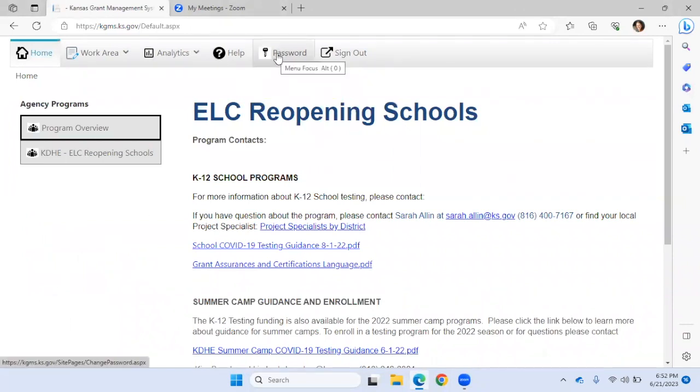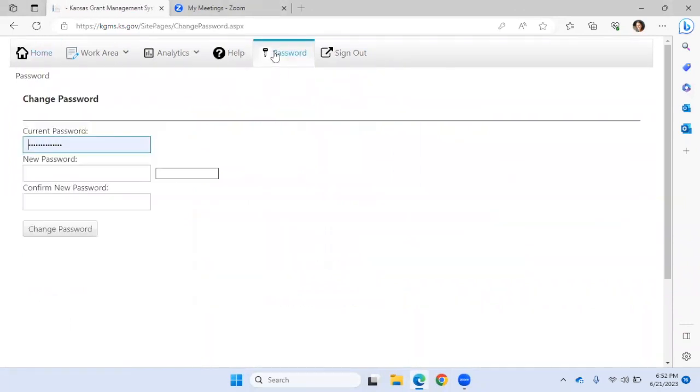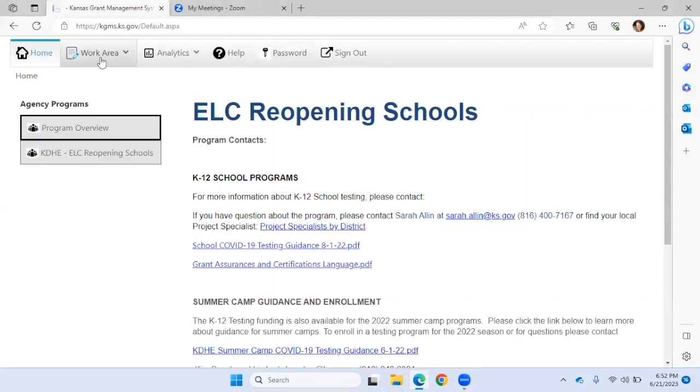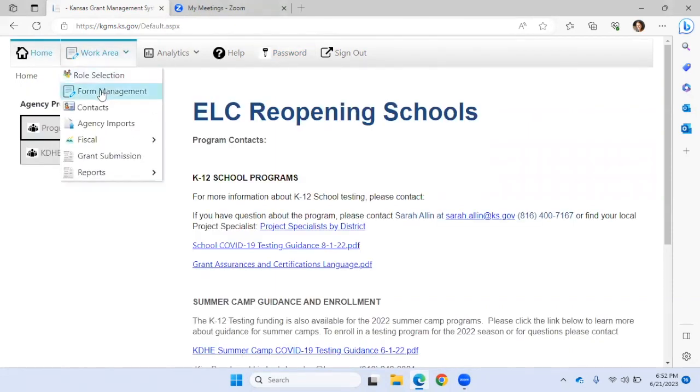Next, click this Password tab, paste your temporary password, create a new password, and hit Change Password. Next, to access your application, you will need to go to Work Area for Management. Click that.